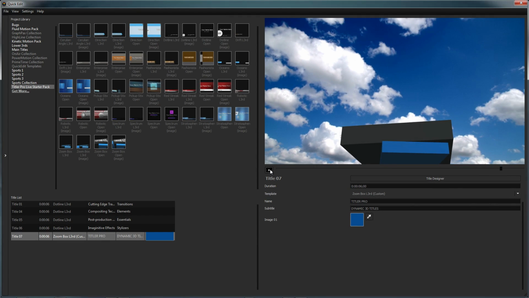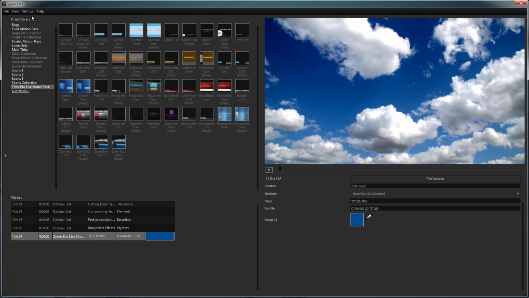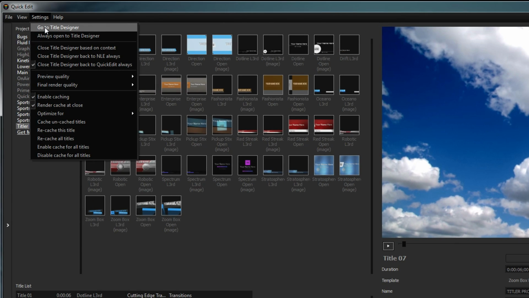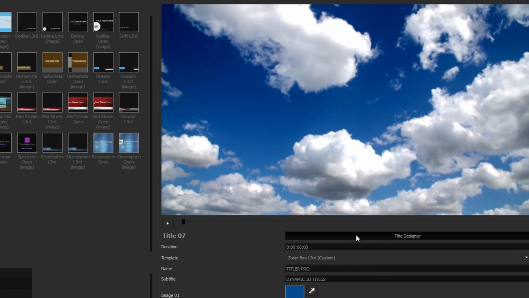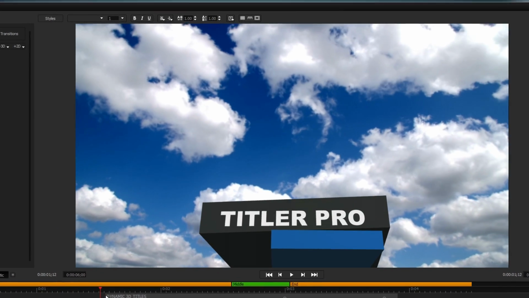To edit an existing title design, or create your own title from scratch, enter the Title Designer by opening the Settings dropdown and selecting Go to Title Designer, or just click the Title Designer button below the preview window. From inside the Title Designer, you can make changes to every aspect of your title.